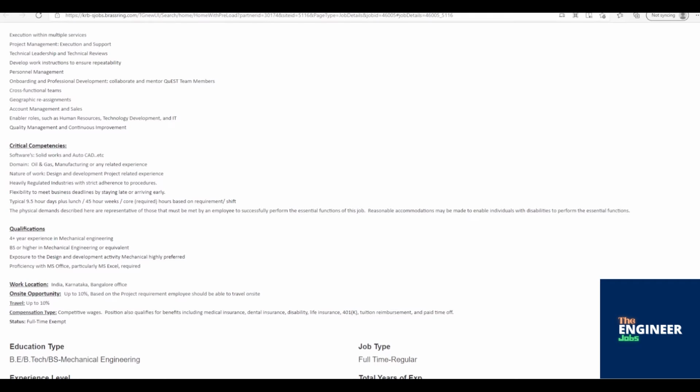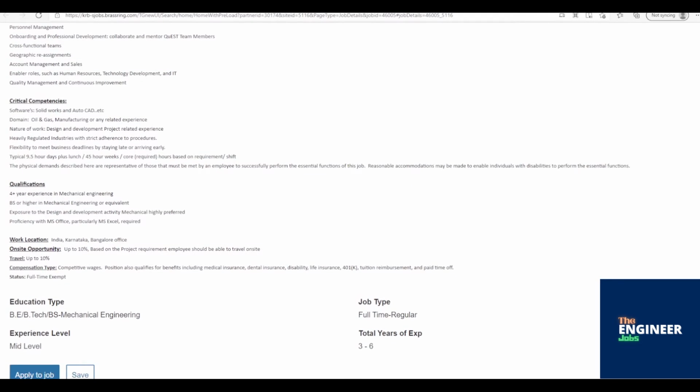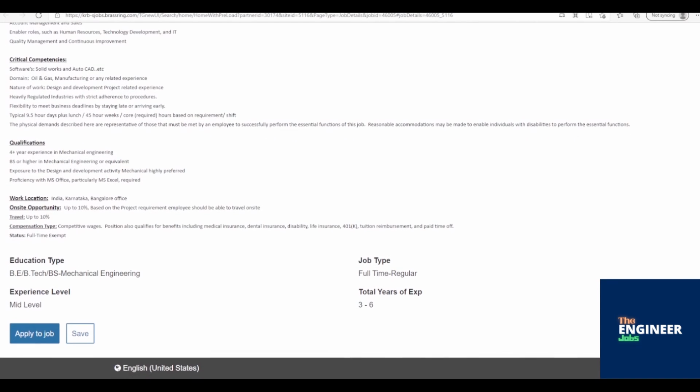Flexibility to meet business deadlines by staying late or arriving early. Typical 9.5-hour days plus lunch, 45-hour weeks, core required hours based on requirement/shift. The physical demands described here are representative of those that must be met by an employee to successfully perform the essential functions of this job. Reasonable accommodations may be made to enable individuals with disabilities to perform the essential functions.